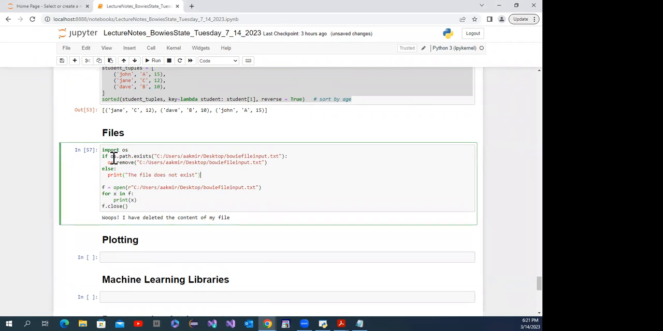It's like you're saying, if this file exists, what do you want to do to it? You want to remove it. If this file exists, you want to remove it. If it does not exist, it will say the file does not exist. Okay? And when you run this one here, look what's going to happen.